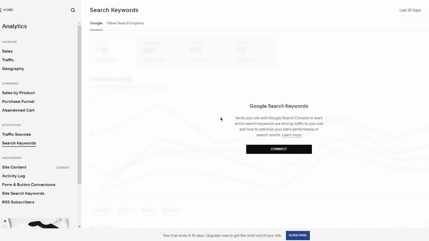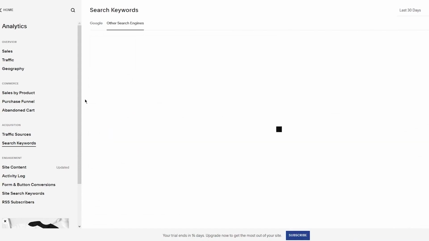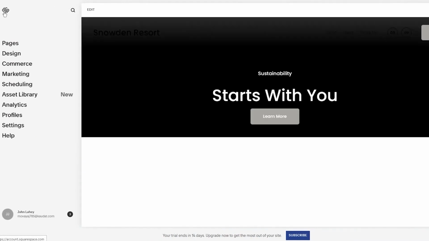And once you have Google search keywords, from there on out, it's pretty easy and dandy. So to get Google search keywords, verify your site with Google Search Console to learn which search keywords are driving traffic to your site and how to optimize your site's performance in search results. You also have other search engines, by the way, where you can have the data and see all the other stuff that goes on with your website.